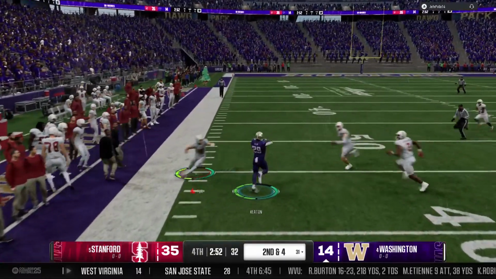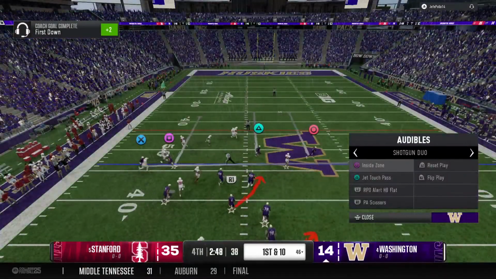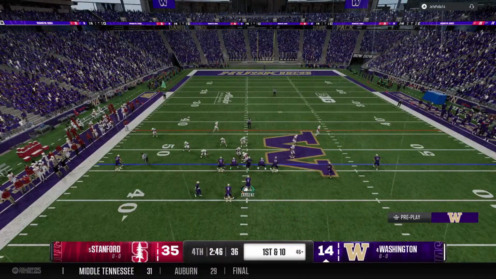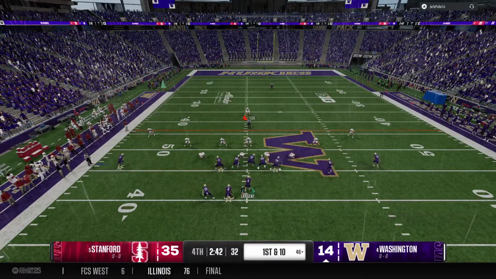Quick throw by the quarterback off the RPO. Tackle made after a nice pickup on the play. First down here for this offense. That's a much better job by this quarterback of working through his progressions.